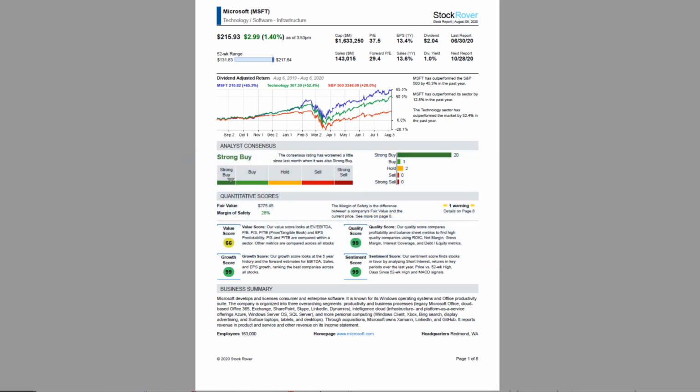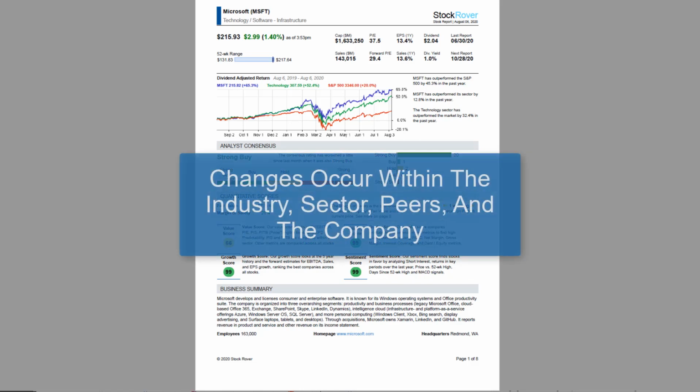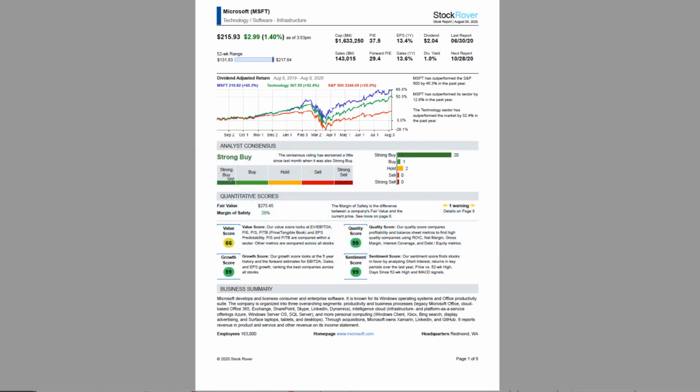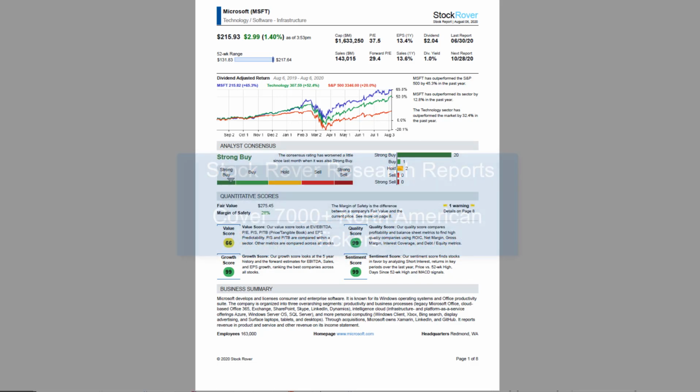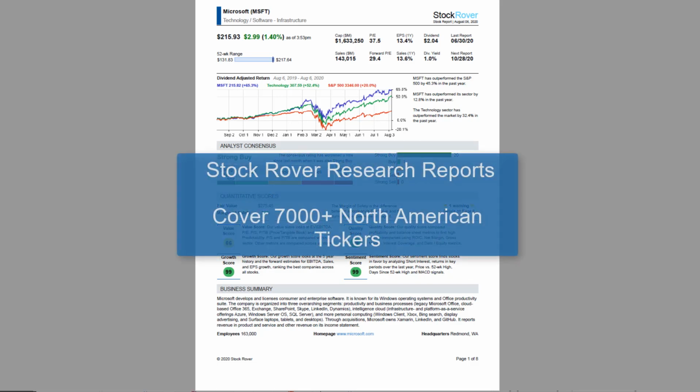Go beyond a month or two, and the efficacy of the report is dramatically reduced because invariably there are changes occurring in the industry, the sector, amongst peers, or within the company itself. Here's where Stock Rover's research reports fundamentally change the paradigm. Stock Rover research reports deliver on-demand a comprehensive summary on any of the 7,000 plus stocks we track on the US and Canadian exchanges.